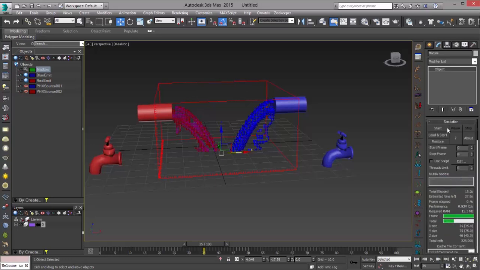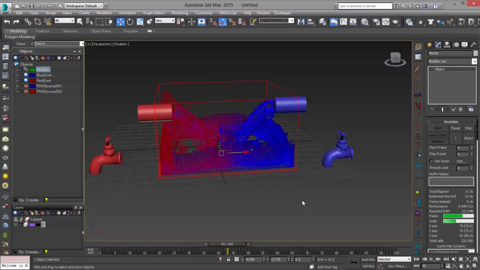So now we can go back to simulation and choose start. You can see the simulation come in, the liquid splash together, and they start to fill up. You can also see the mixing of the liquid colors even in the preview here in the viewport. I'll let this run through quickly.